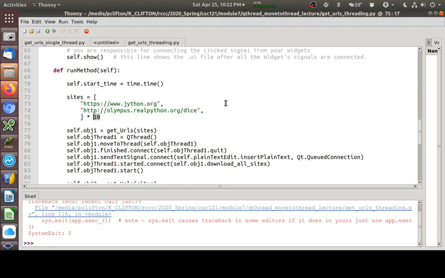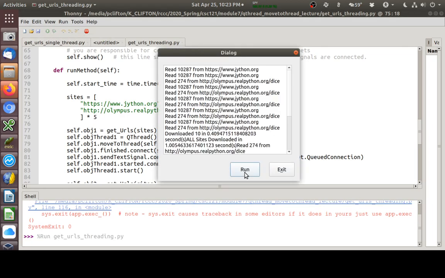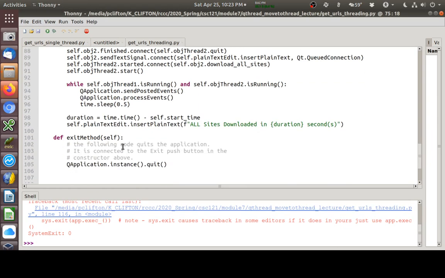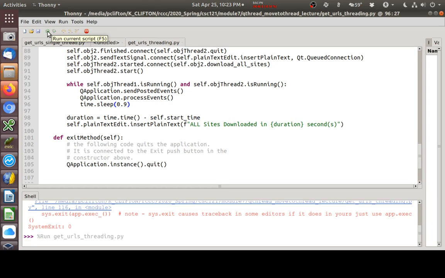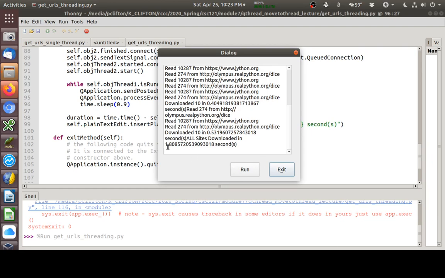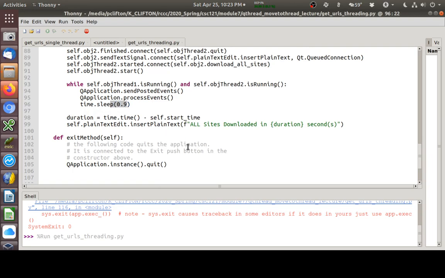So let's try this. 5. Run it again. Okay. And all sites were downloaded in 1 second. It's running so fast that my delay here is not long enough. Let's make it 9/10 of a second and see if we can get this delay. Bam. I think that delay is actually adding 9/10 of a second.